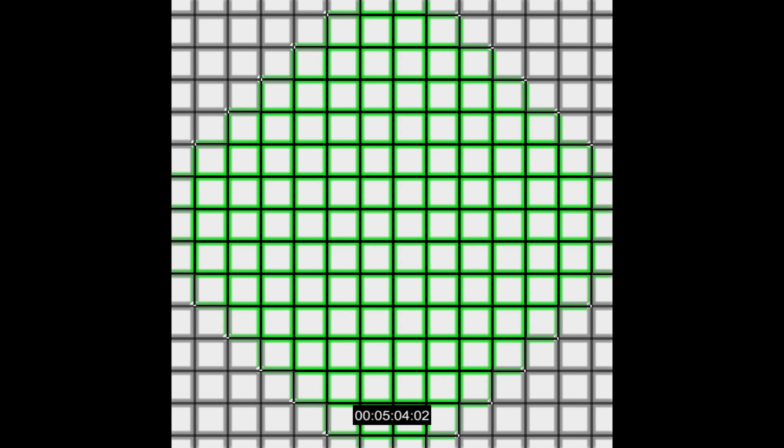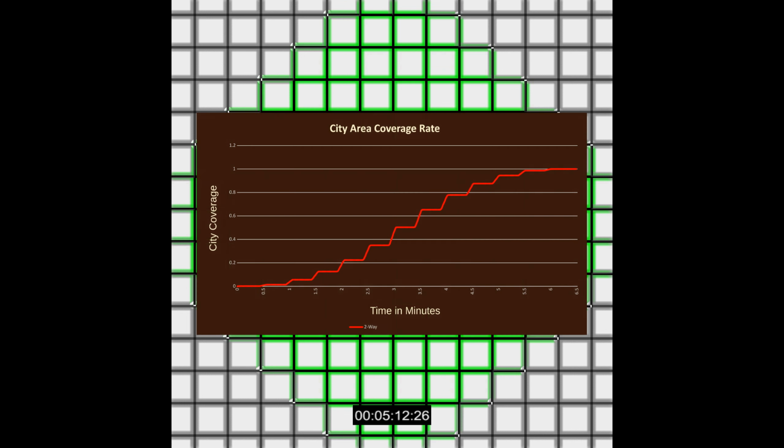Once all of the areas of the map have been visited, we can create a graph of the fraction of the city that is reachable over time. I'm going to call this the city coverage graph.